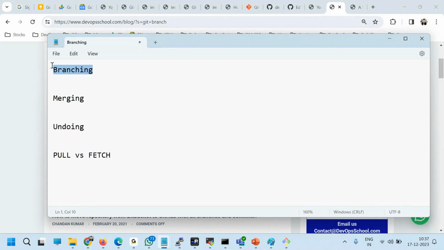So branching. Why do we take a branch? Simple. We have different types of releases, right? Releases like major release, minor release, patch release, bug fixing, service pack, hot patch. So we don't want to commit everything in one branch only. I don't know how many of you have realized this.